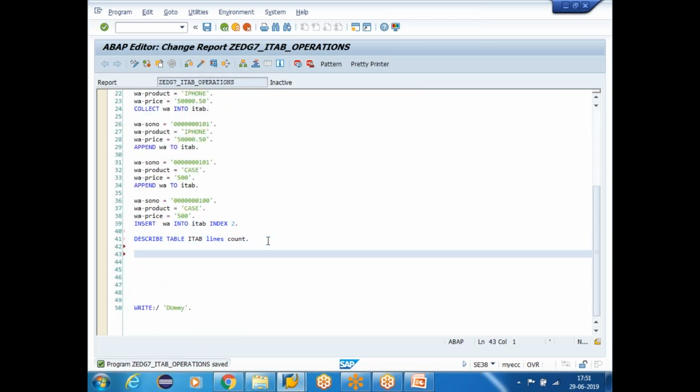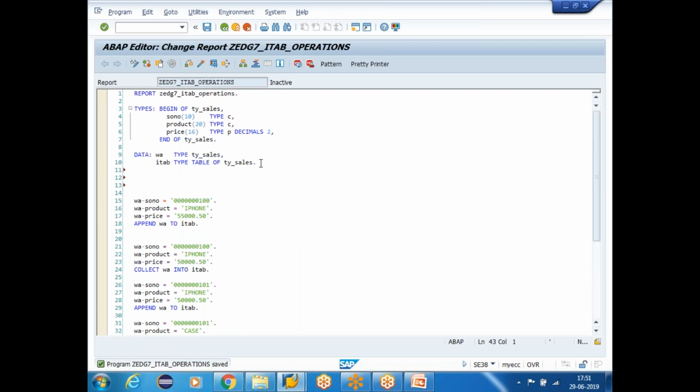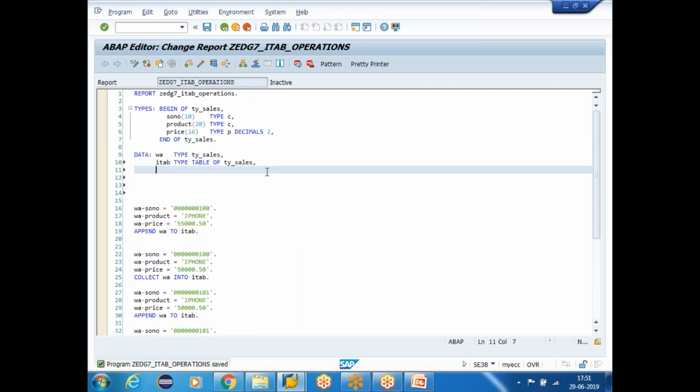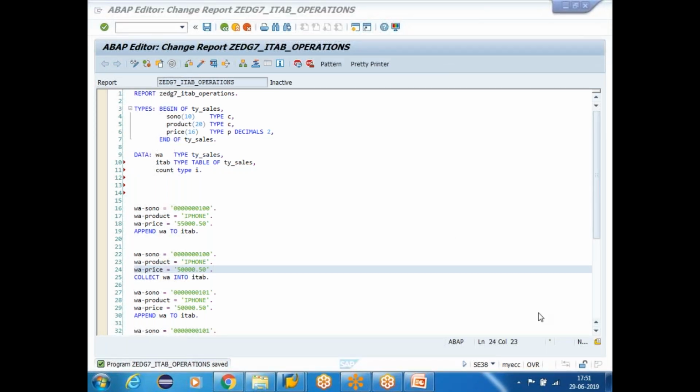The system will always tell you where exactly and when exactly you need to define. Yes, that's it. I want a count, so I'm going to define the count. Since the count is a number, I need to define it as an integer, guys. What data type to use depends on the data analysis, and data analysis is very, very important. Just give me 1 minute.